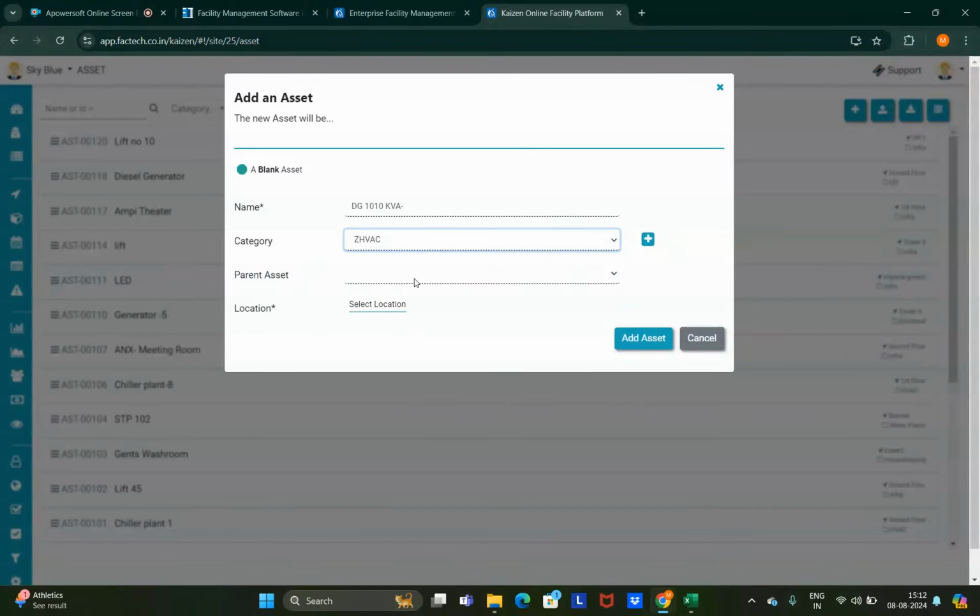So I'm going to select the new category. Then there is an option for parent asset. What is the meaning of the parent asset? Suppose a DZ is a parent asset, and it has parts. Suppose there is an inverter inside the DZ, a converter inside the DZ, other machines inside the DZ. So all the parts are the child parts, and the DZ is the parent part. Okay, so for this purpose I'm not going to add a parent asset.